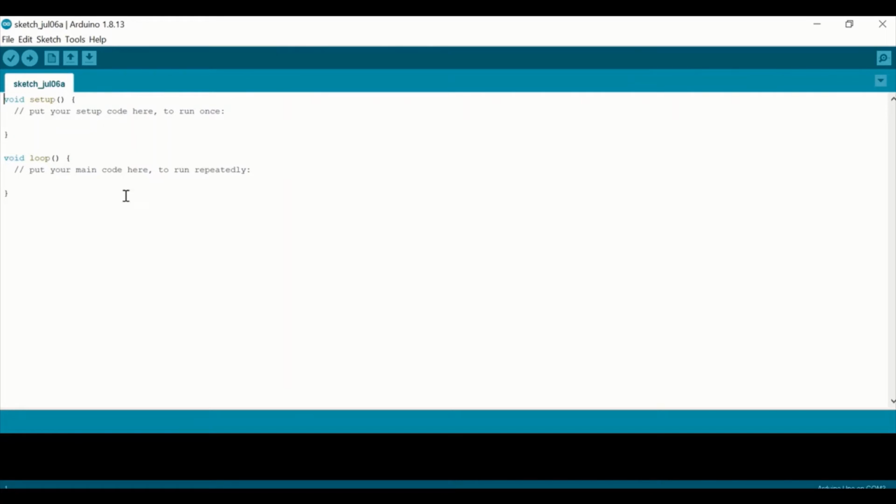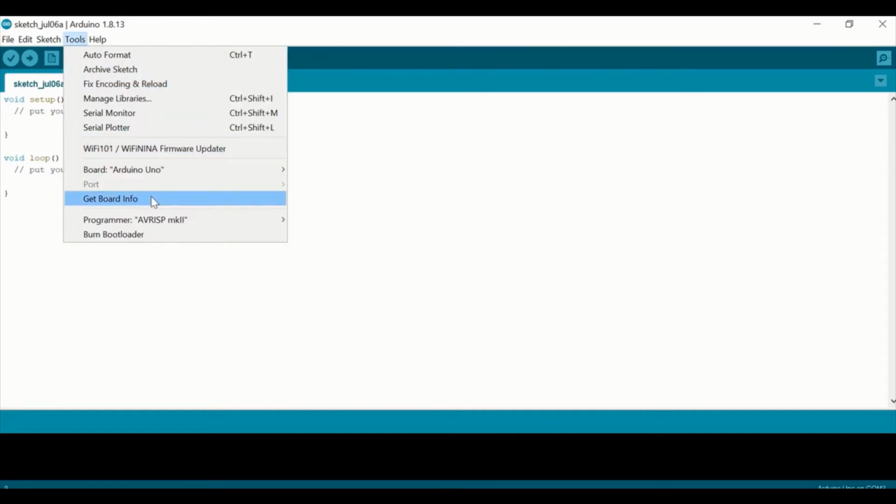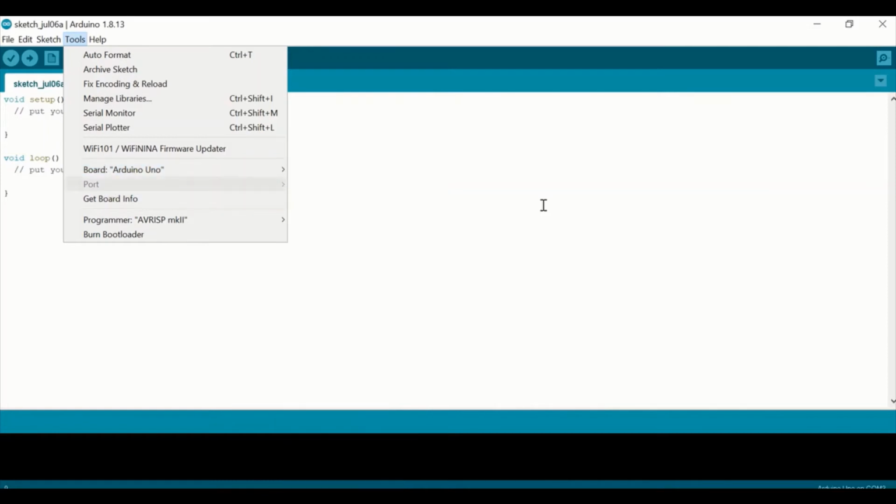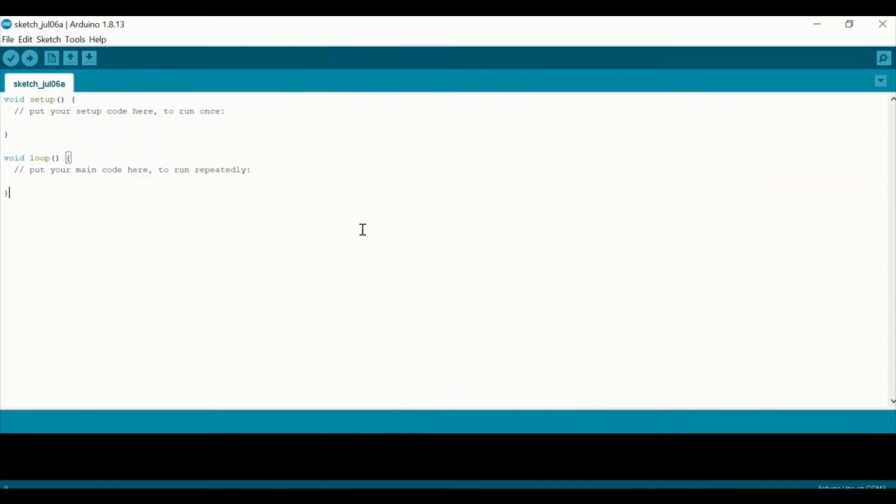I will explain the concept. This tool is called the IDE tool, where you will be writing your code, and there are also two buttons. One is for checking the code and another one is for uploading. Currently I have connected an Arduino Uno board, so make sure it is detected in your system. Okay, fine.